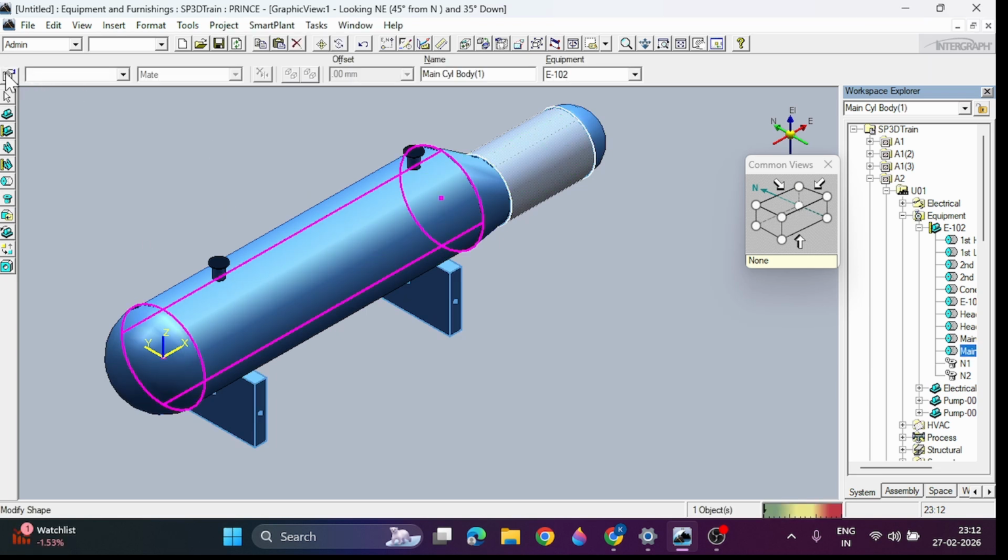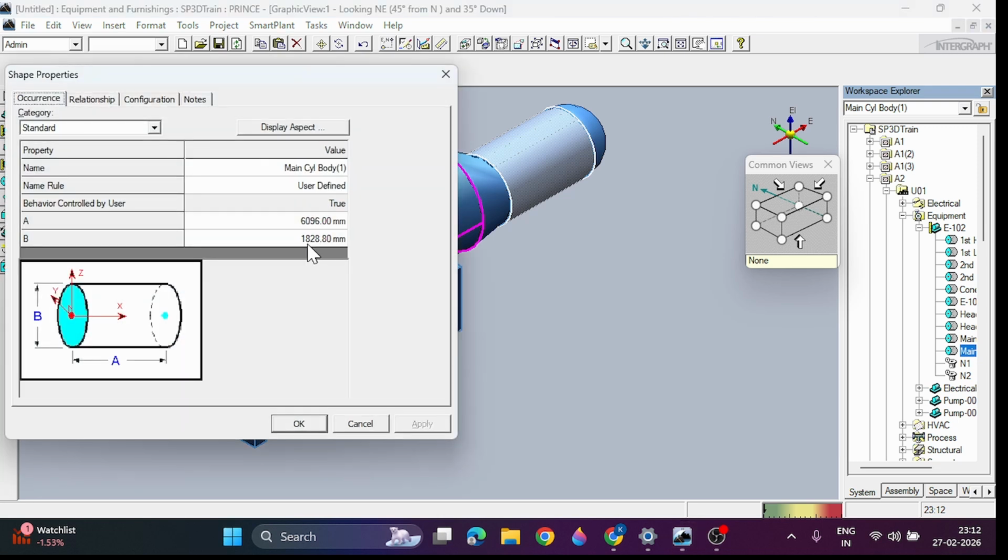Now with the same shape we have to go to the properties and increase this diameter size by 25 mm. As I already told, we have to increase it, or whatever insulation you want you can give. So this time we will give 50 mm insulation. I consider this B as our diameter, so 1830 we will consider. So we will add 50 directly here. So 1878. Okay, so 50 mm is added in that, so the value becomes 1878.